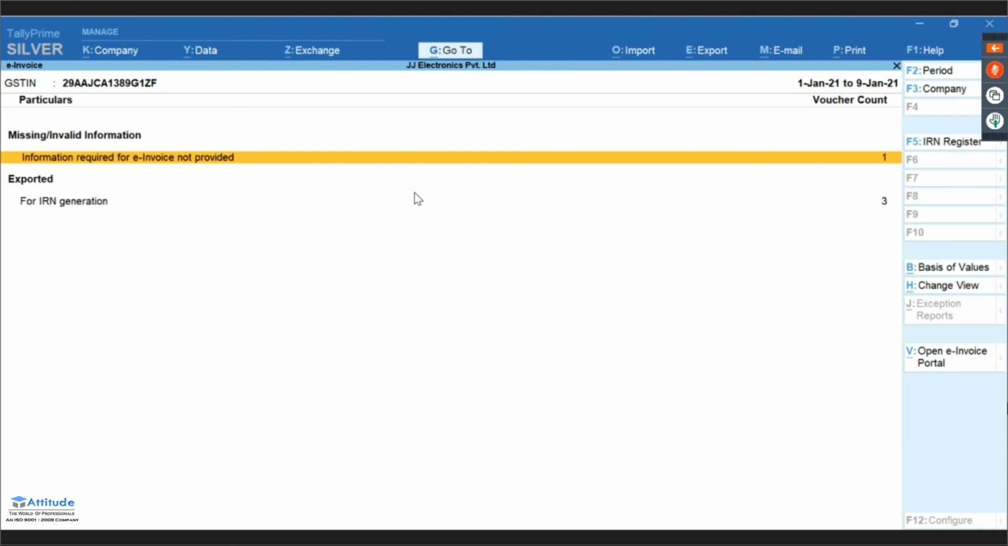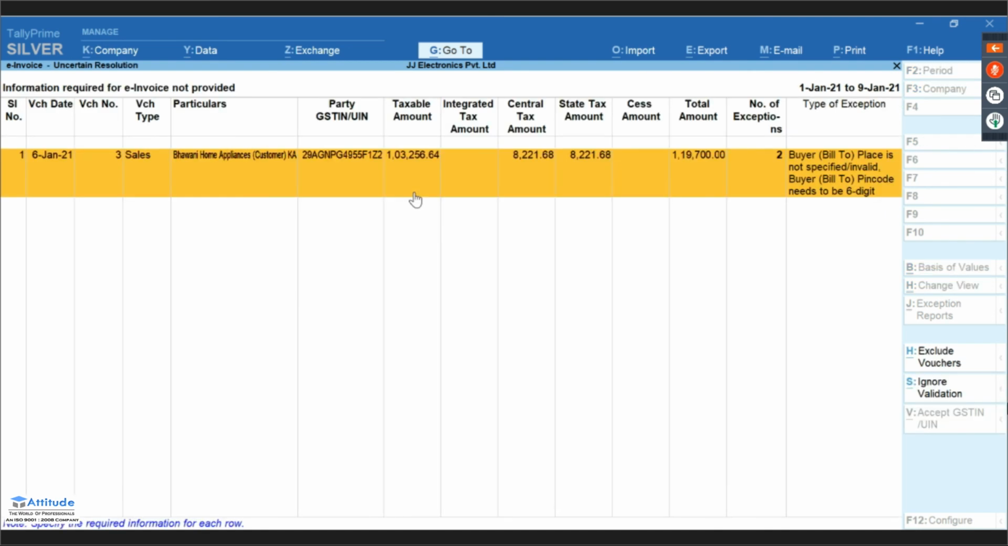Here, if you observe, there is one particular transaction. I'll press enter on that, number 1. Here Tally will show you the information required for e-invoice which is not provided. You can observe we have serial number, voucher date, voucher number, voucher type, particulars, party, and at the last column the type of exception. Here the type of exception is that the bill to and the PIN code are not entered in the invoice. So this is an error, and we must rectify this.